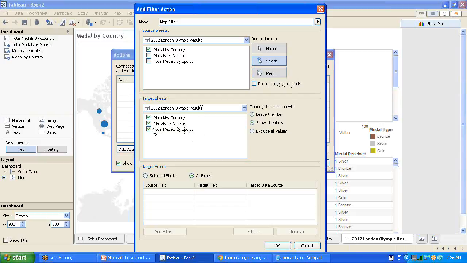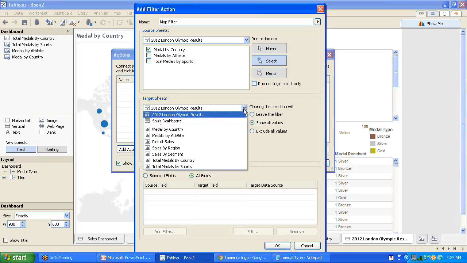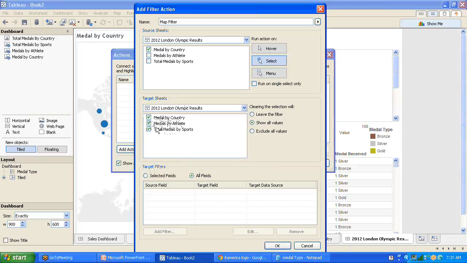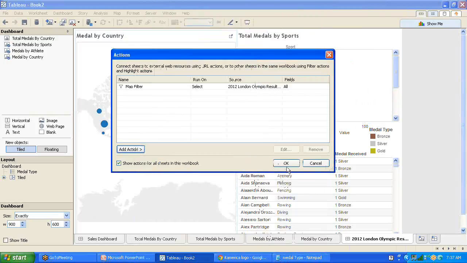So now coming back here, medal by country, medal by athletes, total medal by sports. And I say exclude all values. When you are clearing the selection, whether you leave the filter, show all the values or exclude all values. So let's say exclude all values. Okay, medal by country, medal by athlete, and total medal by sports. Okay, so you see that the map filter got created. Run on select, then you have the source and field is all, and apply.